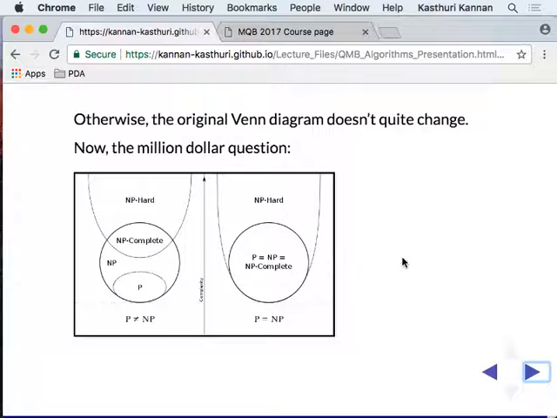Okay, so this is one of the Clay Institute's million dollar problems. It's one of the toughest problems in computer science, and this has real world ramifications. Think about it. Some of these problems, like credit card security and things like that, how are these security systems made?